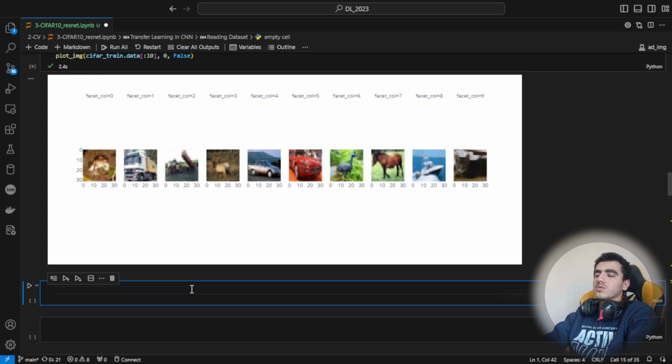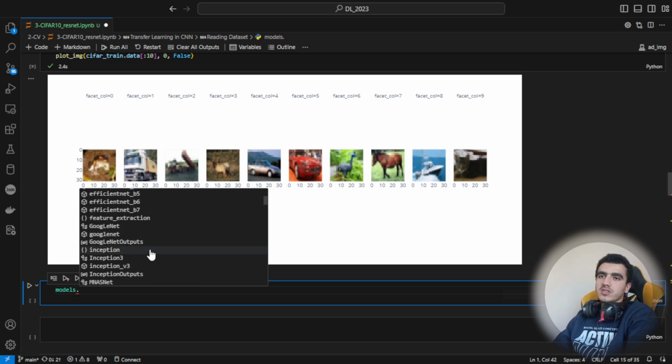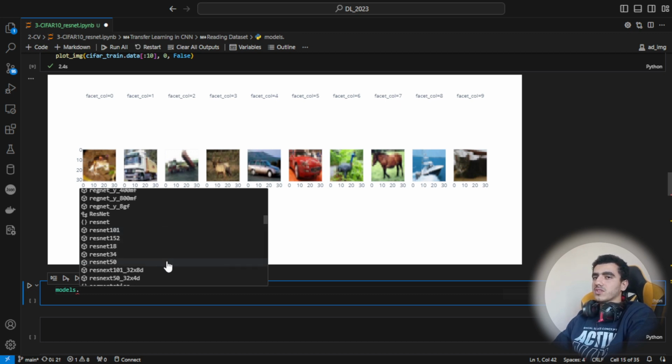So let's start with this models dot, and it will be producing all of these models that you can use. Okay, this is the Inception model, the GoogleNet, and this is the MnasNet, the MobileNet. All of the models, or also updated models, we can use. I will just focus on the ResNet, maybe ResNet 50, for example, ResNet 34 and 18, 152. So you can use any.